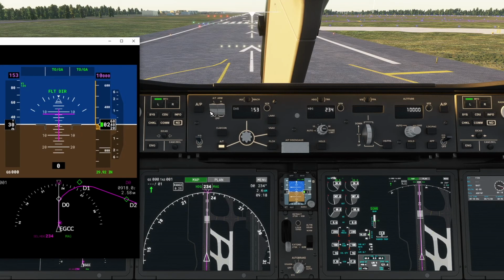Having a look at the MCP now, the auto throttle is armed. We've set the V2. The heading for runway 23 left in Manchester is correct at 234. The stop altitude, normally you would verify this on your departure map or your departure plate. It's loaded at 10,000, we'll make it 5,000 to keep it a little bit realistic.